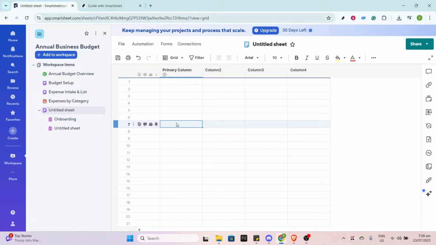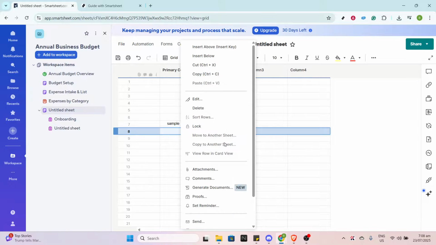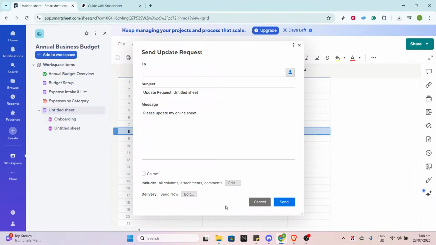Now, let's look at another method of updating your Smartsheet, which involves updating rows via a request. To start, select the row you need to update. Right-click on the row, and from the context menu, navigate to Row Actions, then select Send Update Request. You'll need to fill in the message you want to send along with the recipient's email address. Once you send this request, the recipient will receive a secure link that allows them to update only those specific rows. This feature is fantastic for collaboration, making it seamless to gather updates from team members.